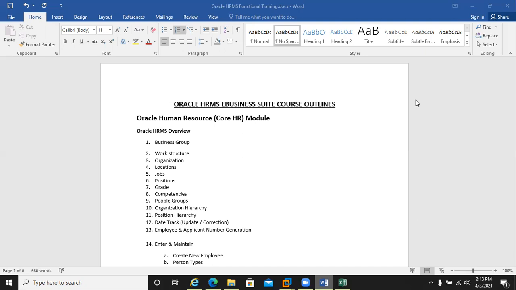We will do it practically in the system and we will set up the business group. Based on that, we will definitely work on the core HR module. So here you can see once we create the job key flexfields, we go for the organization hierarchy setup as well, with the position hierarchy setup as well, which are very important things in core HR.